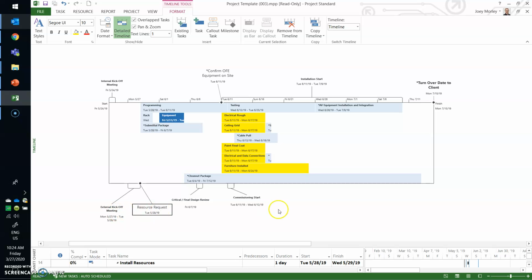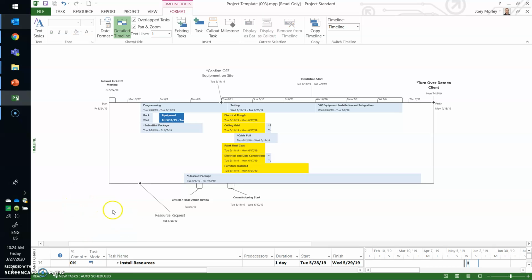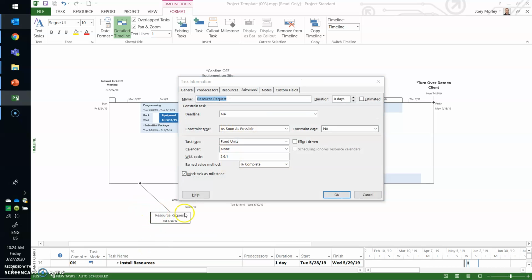So again, once you've gone through the file and put in all of the applicable dates, and then you've got some things on the timeline that you want to show, if you want to drag it around so that it's a little bit more visually appealing, you can do that. Now, if it gets too busy and you feel like, you know what, I don't need this here, I don't need the external kickoff here as an example, you can just right click and remove from timeline. It doesn't delete it from the task pane, it just removes it from the timeline. And then I can have a little bit more space here.